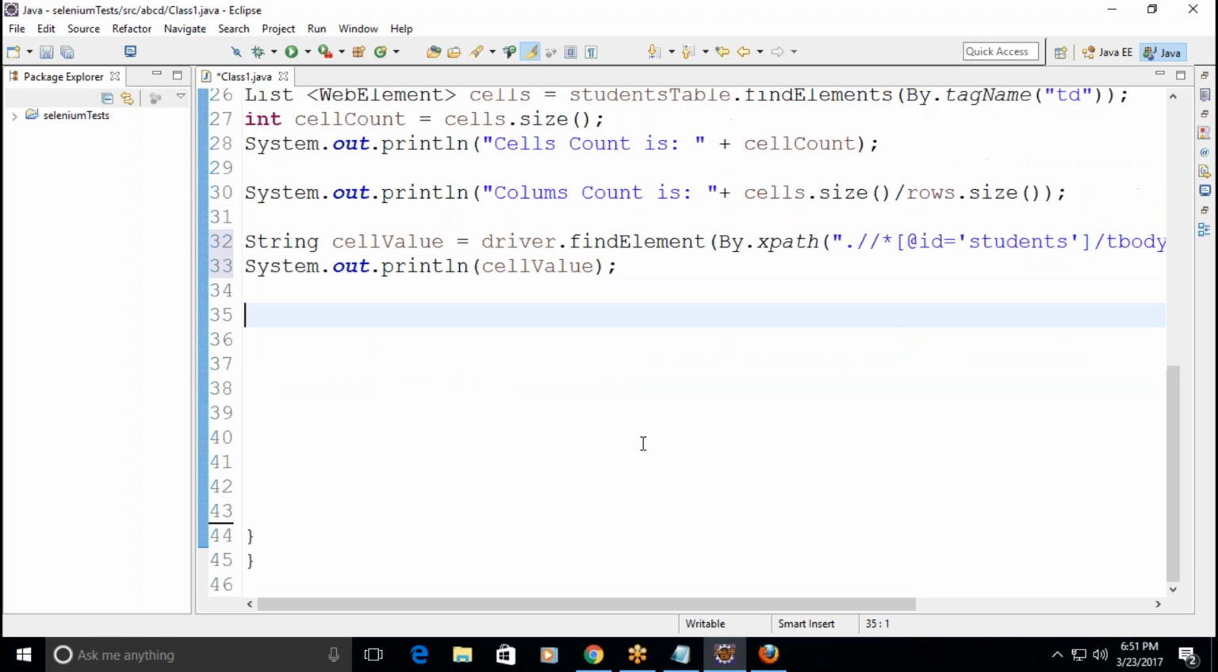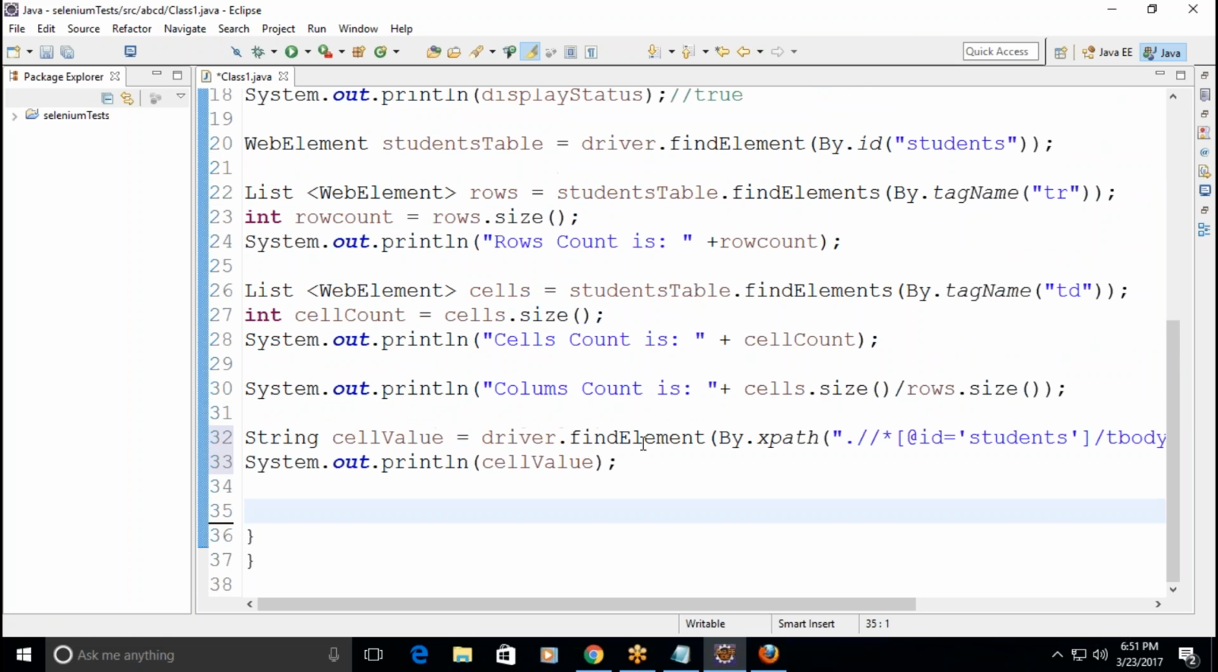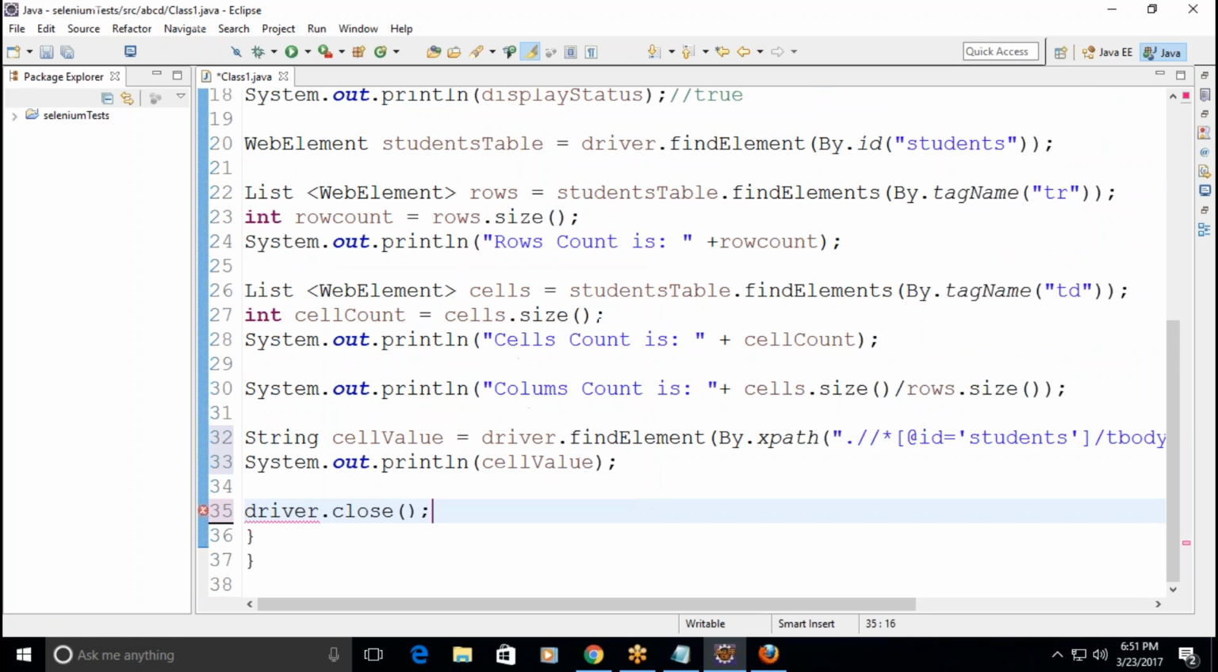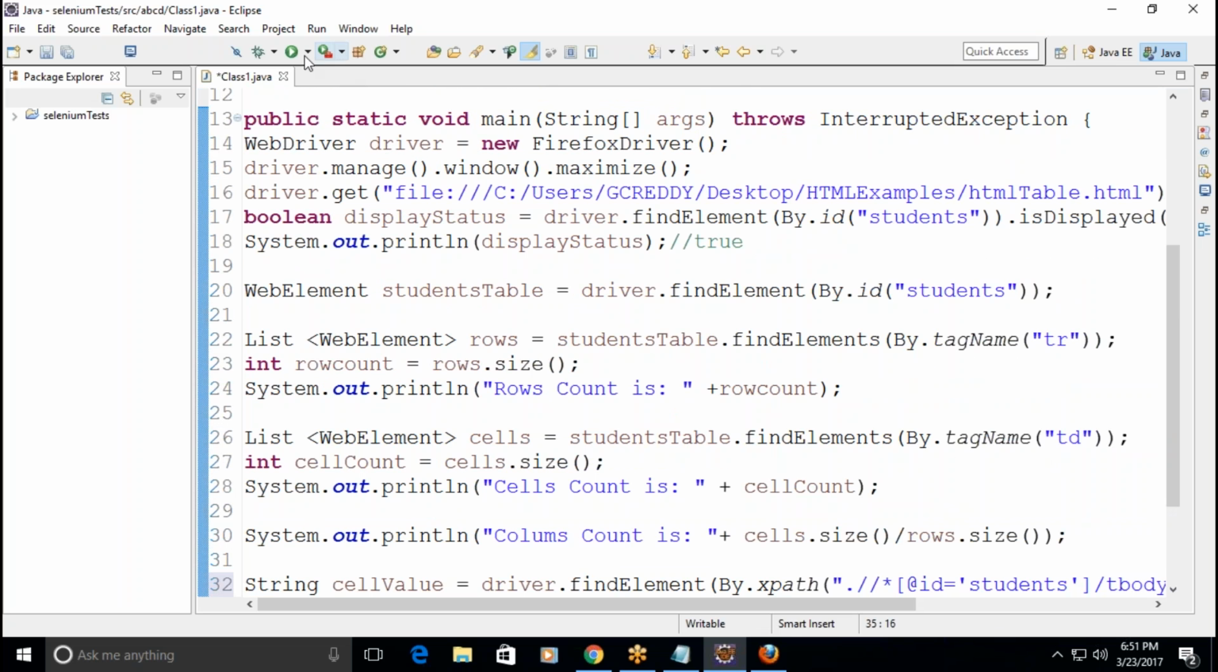Next, observe Vijaya. Driver dot close. Run the program.